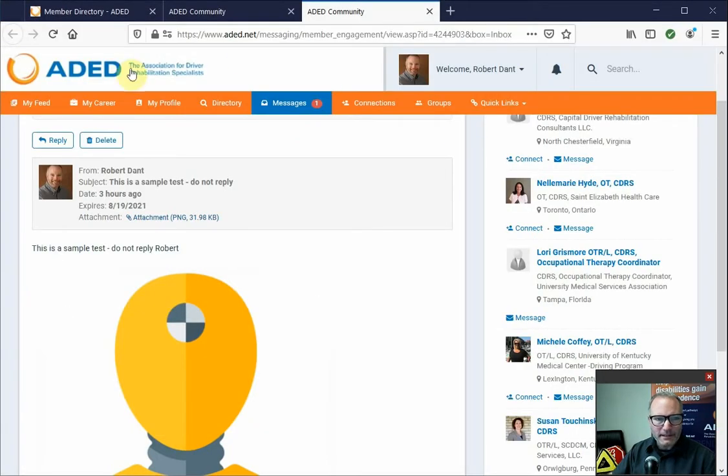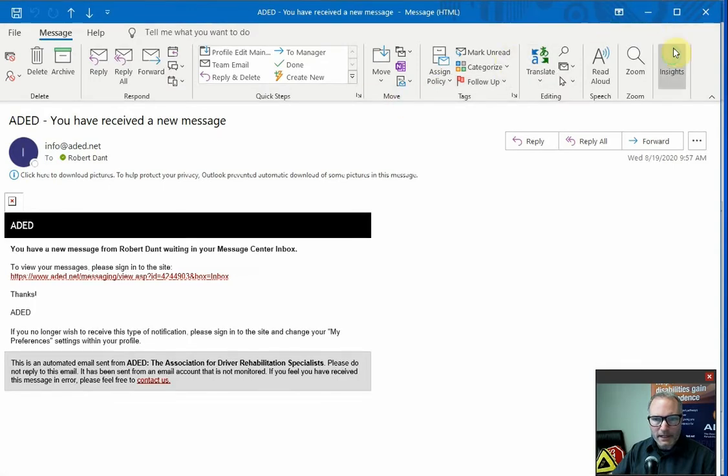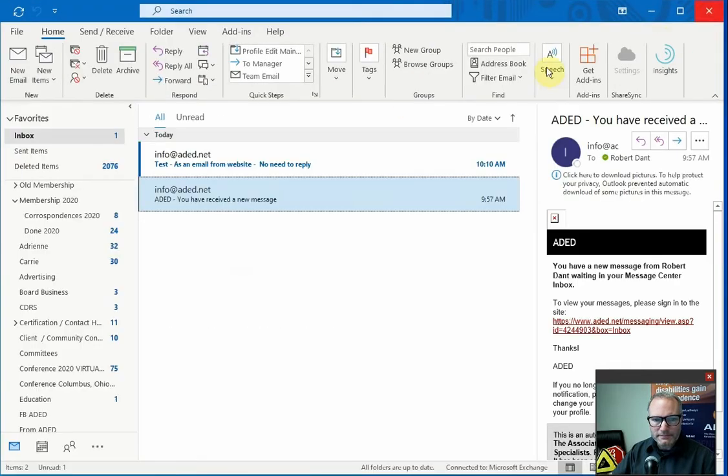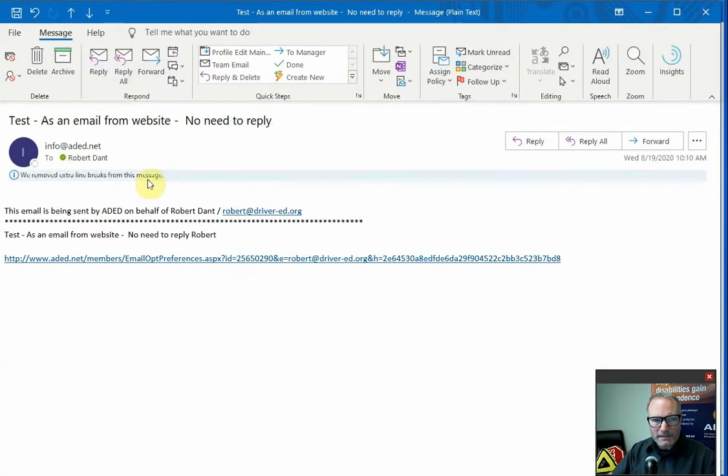Cancel that. Now let's head back over to the email box. When they are sent out as an email, they'll arrive in the email box, and it says right here, test. This is an email from the website. No need to reply. And it's a great way. It shows up in somebody's email box. They don't have to click to get to anything. But remember, if you want to send an attachment, use the message feature.